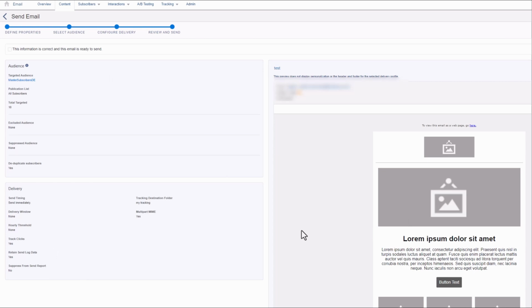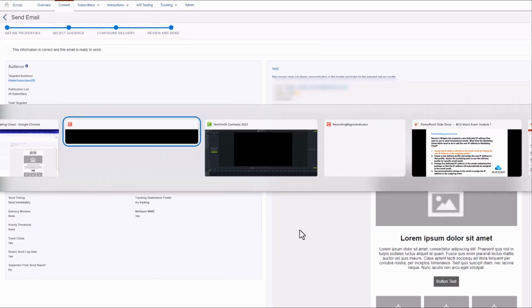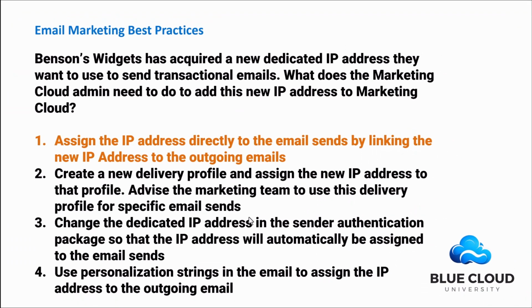However, note that nowhere in this process is there anything at all about how to set a specific IP address for the purposes of this send. And the reason behind that is because we can't. So that brings us back to that answer, which is going to be incorrect. We cannot assign the IP address directly to the email send by linking to the new IP address in the outgoing email. So that one is crossed off.